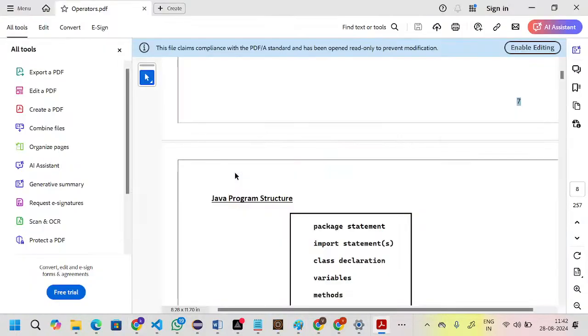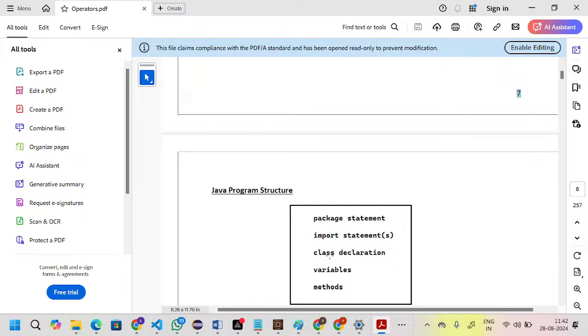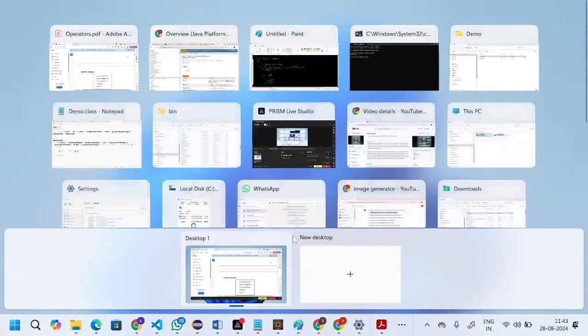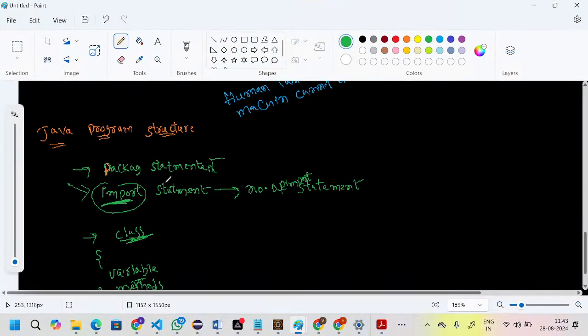I will show you here. First one is the package statement and then import statements. Third one is the class declaration. Fourth one is the variables and methods. So the point to remember: are package statements and import statements mandatory or optional? These two are optional.